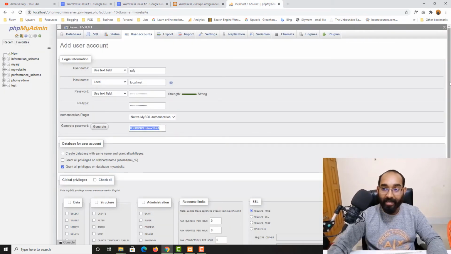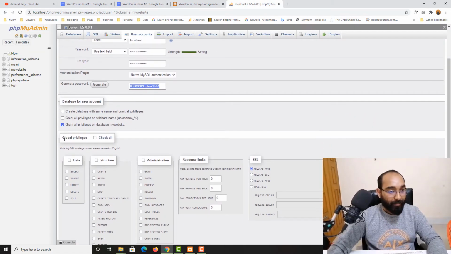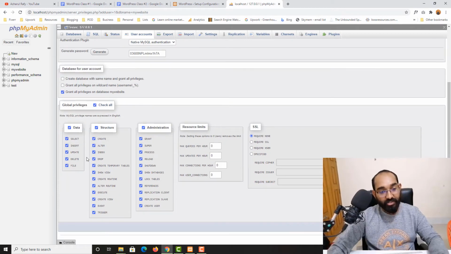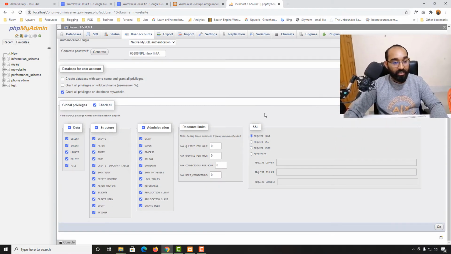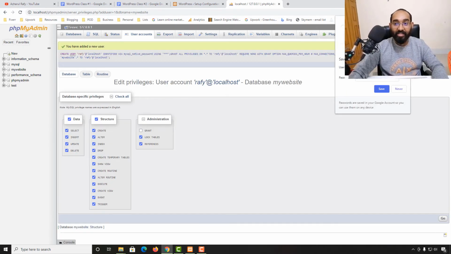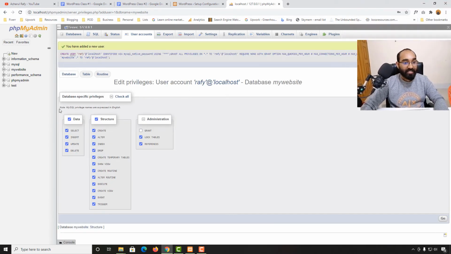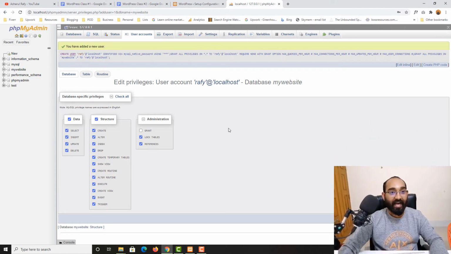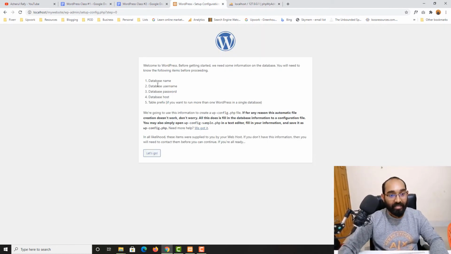Let's go back here, and then make sure you have clicked on this check all button so that all of these permissions are going to be granted to this user. So now let's click on this go button, bottom right, okay. So let me click on the go button here, and here we go, we have got this database user account created as well. Now let's go back again. We have created the database name, username, password. Now we have to work on the database host.